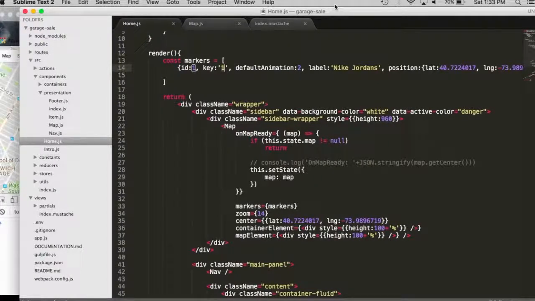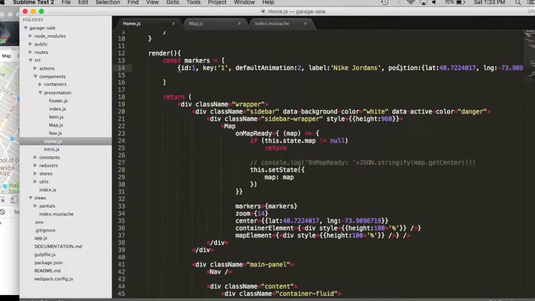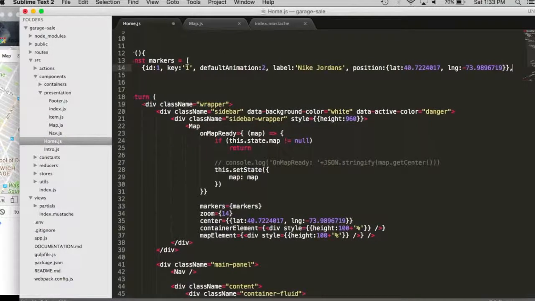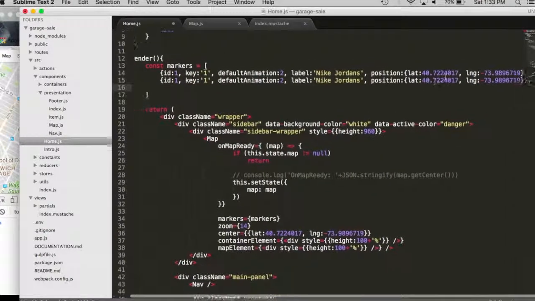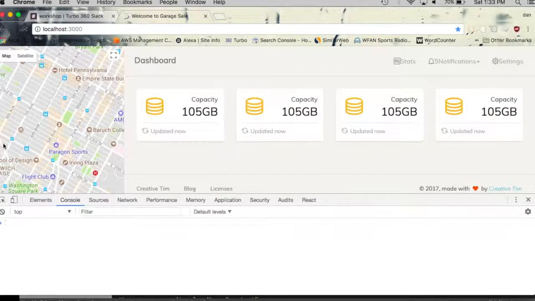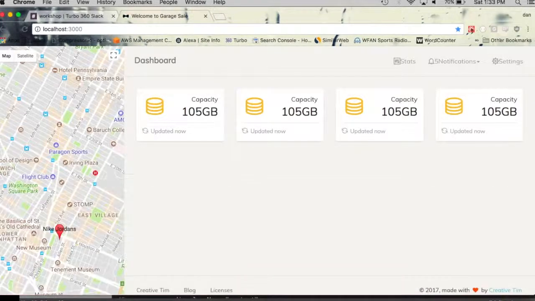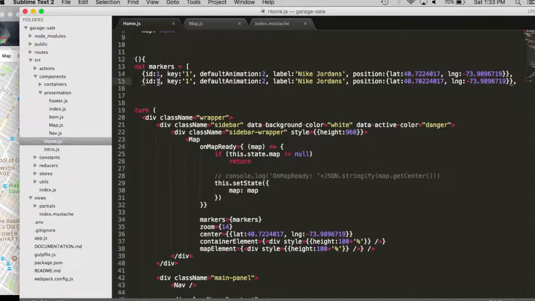Okay, so if we put in one more, just to make sure it works on multiple items, put a comma here, and then tweak the lat and long very subtly. So like 40.70. That'll move it to the left by a couple points, and make sure we see two markers. Oh, same key. All right, so here we have duplicate keys, so we need 2 and 2 because it's a different item. And there are our two markers.